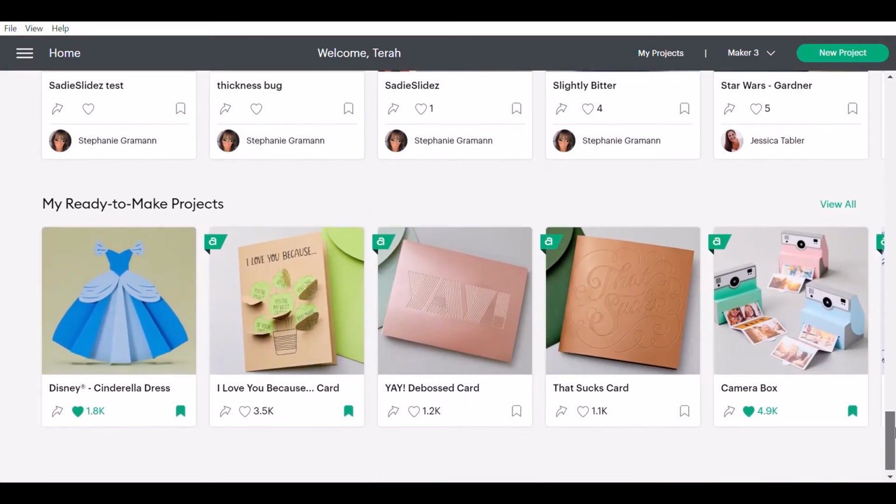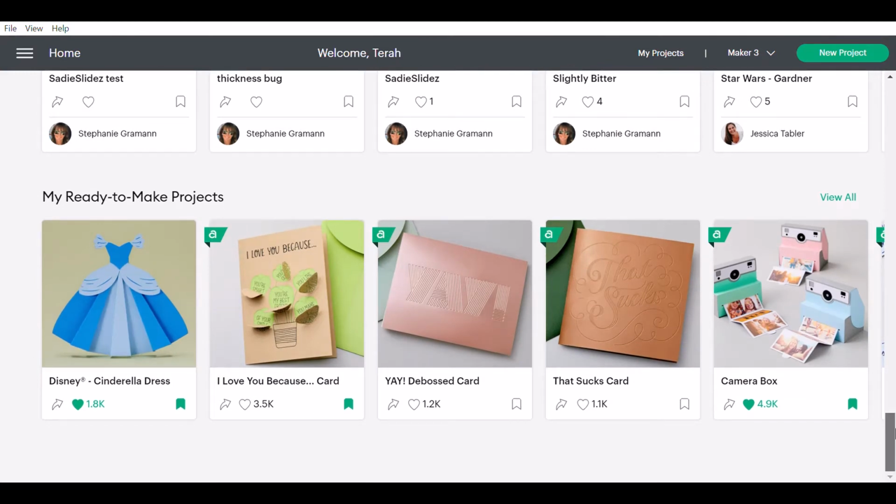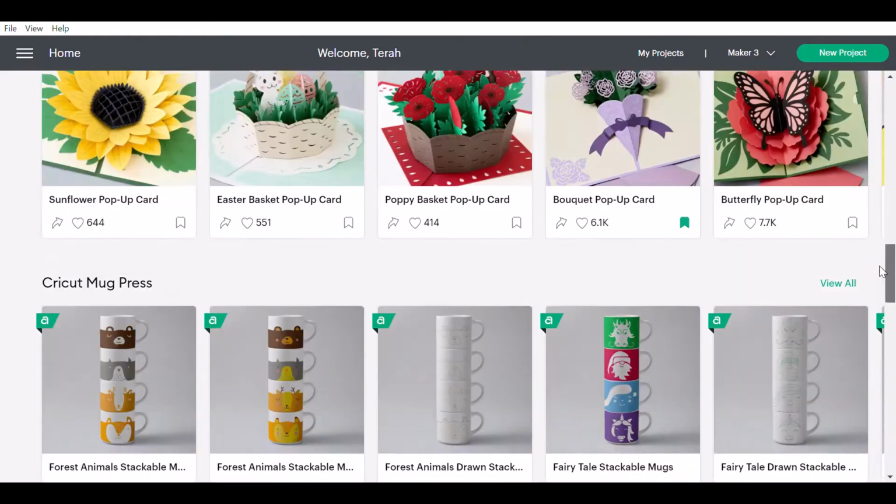And then Ready to Make Projects. These are samples of projects that are already completed, and it'll give you a full design and instructions and everything instead of building from scratch from Canvas. So let's scroll back up.